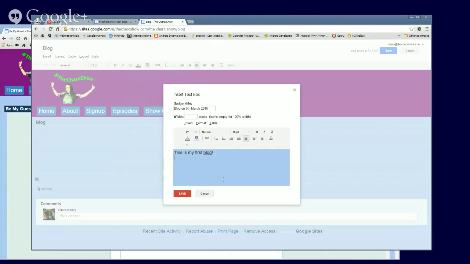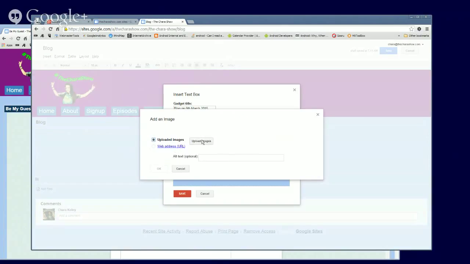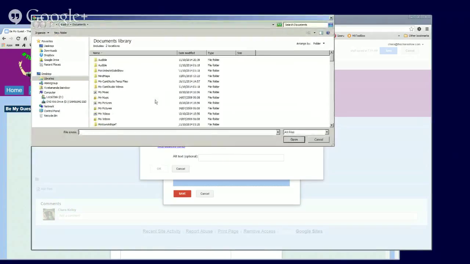So this is my first blog. She can insert an image if she wants. Let's say an image, upload some image. Let's see, do I have any images for Chara? I had a few. Let us see where they have gone.